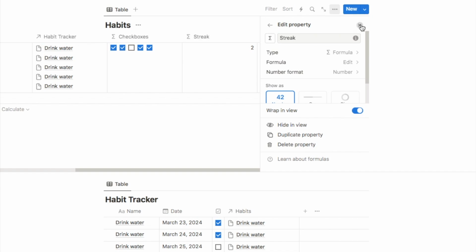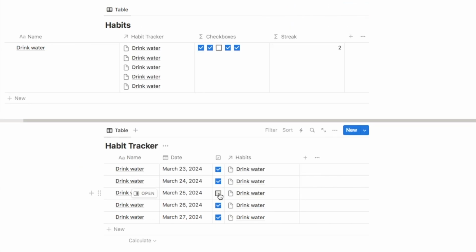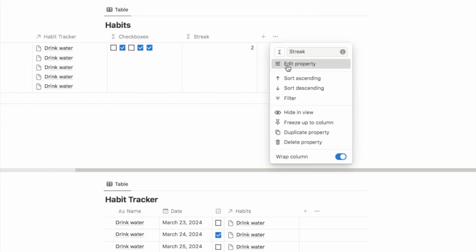If I just click the X at this point, if I then just check this checkbox as well, as you can see it's displaying 5. If I remove one here, it's now displaying 4, and this is accurate. This is our current streak. If I break one here in the middle, as you can see it's only counting the 2 checkboxes and discounts this one, so it is working correctly. Let's just go back onto our streak formula.